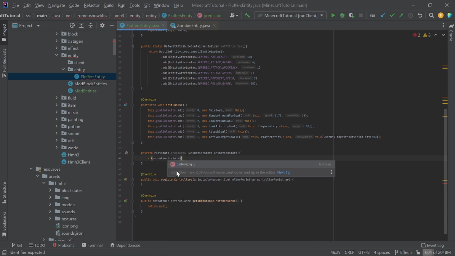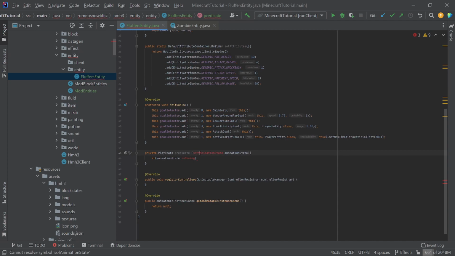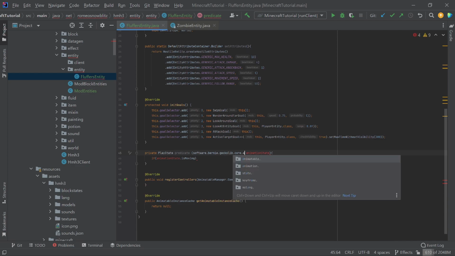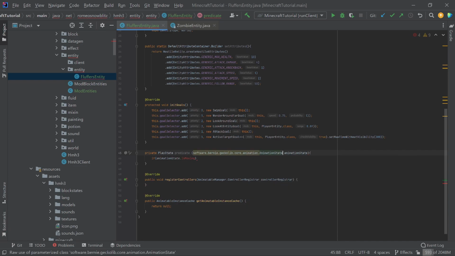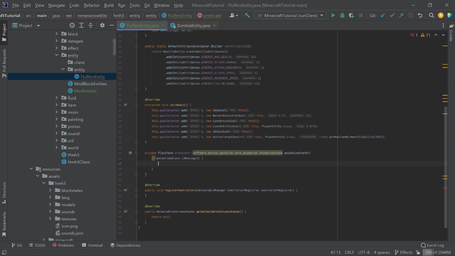Let me see if I say is moving, and then it says it's wrong. I'm gonna do something a little odd. I'm gonna try and force it to call the right class, software dot Bernie dot gecko lib dot core.animation animation state dot is moving. There we go. There's the is moving. Why is that? Can I get rid of it? No. Okay, I don't know why it's doing that. So right now, let's just kind of keep that in there. Glad I knew that that was the class it's taking it from.